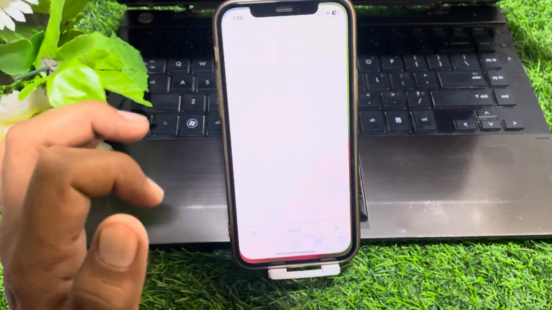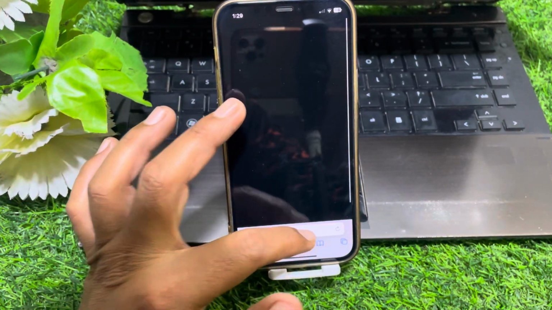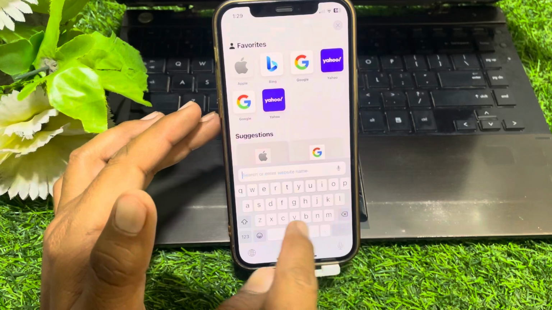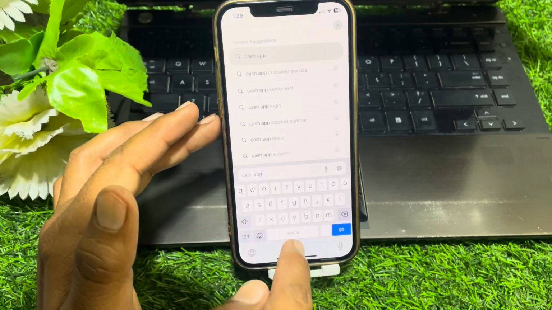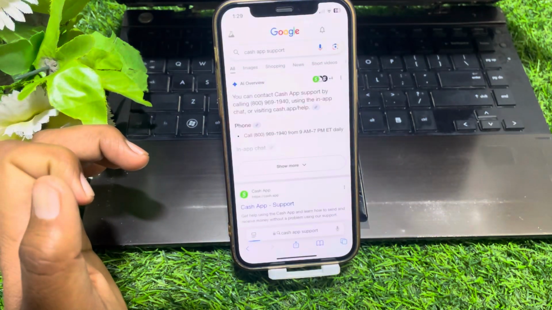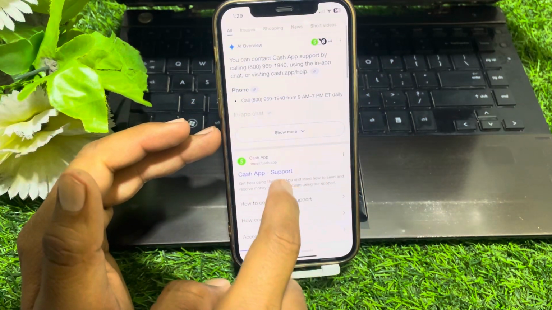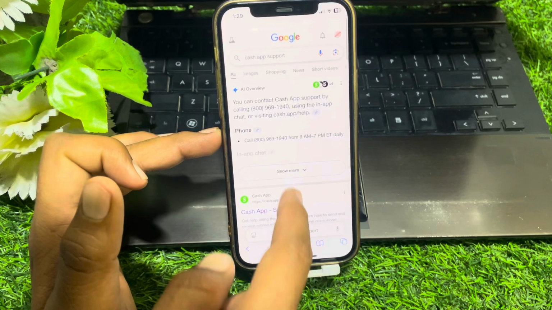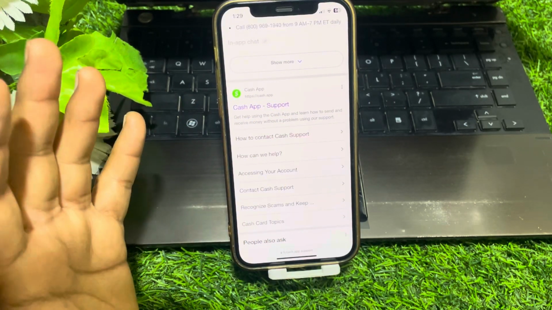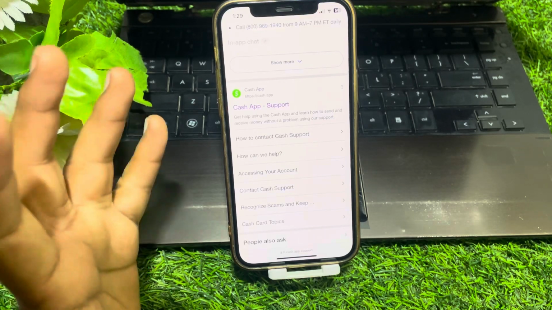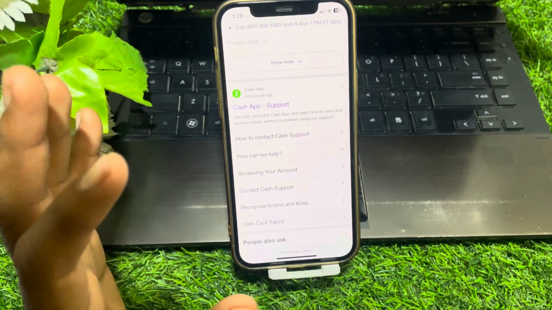If you don't have one, then you have to open any browser on your phone and just simply search for Cash App support. So let me search for the Cash App support. For me guys, what you have to do is just scroll it down. And now guys, go to this website, and after that you can easily find the number of the Cash App support team, and then you can easily contact them to resolve your issue.